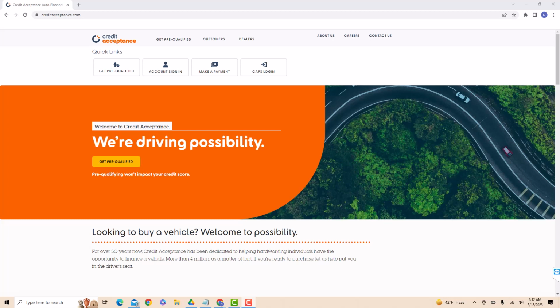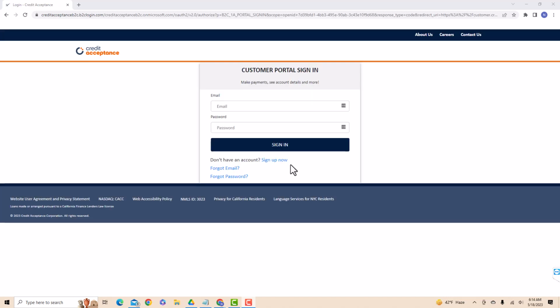To start, open the website creditacceptance.com. On their website, you will see an option for Account Sign In. Click on Account Sign In. On this page, you will see a blue text that says Sign Up Now. Click on Sign Up Now.